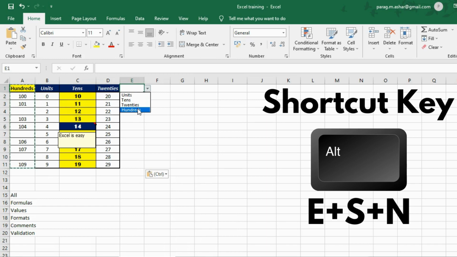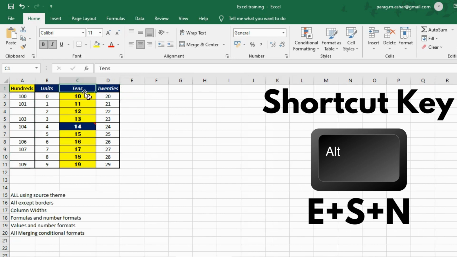We click on the arrow and see that a list appears. We select Hundreds and Hundreds appears in the cell. The validation function works with a predefined list.